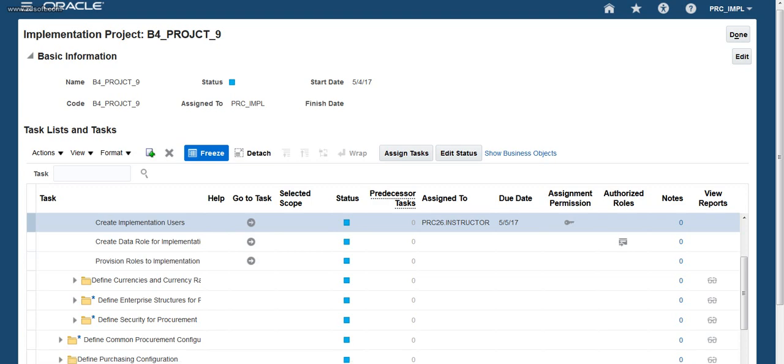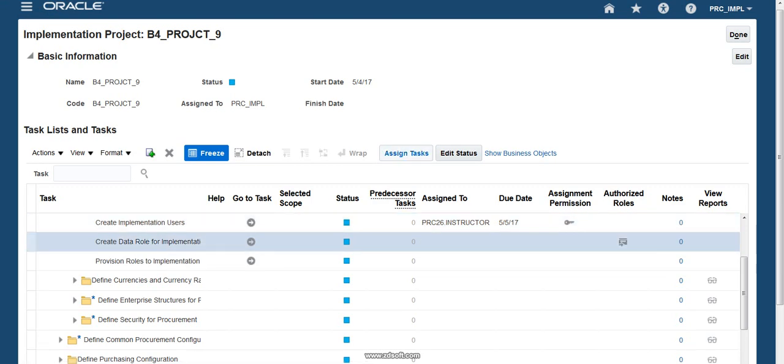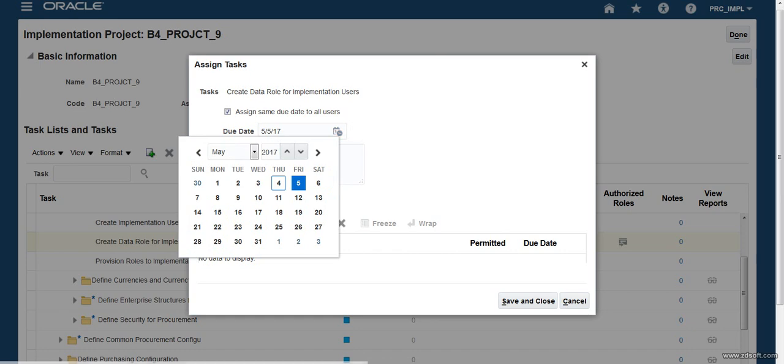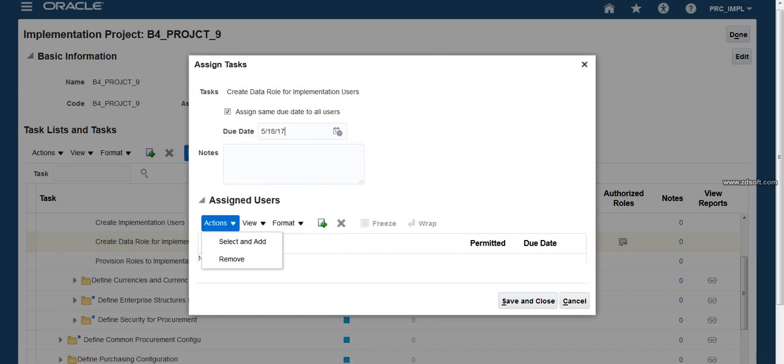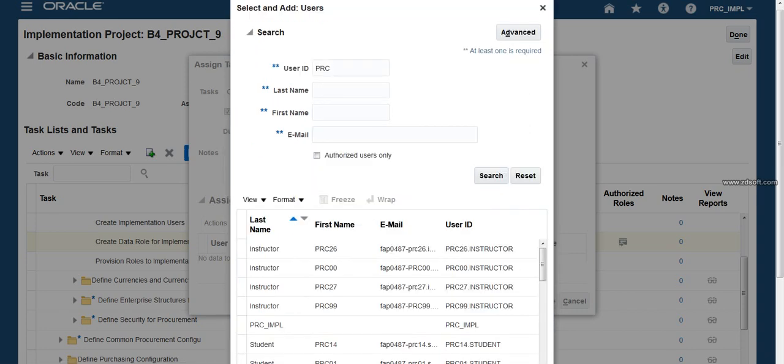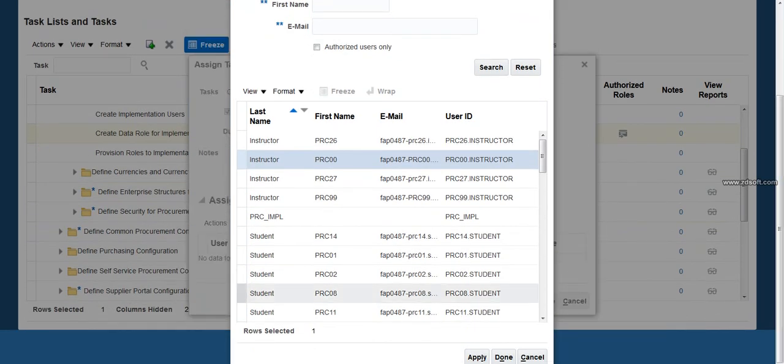Once he has completed this one, if you see the things here, assign task. Now I am assigning this task to a different consultant. Suppose this task he has to complete before 18th. I am your project manager assigning this one to some different consultant. Let's assume PRC 20. Done.